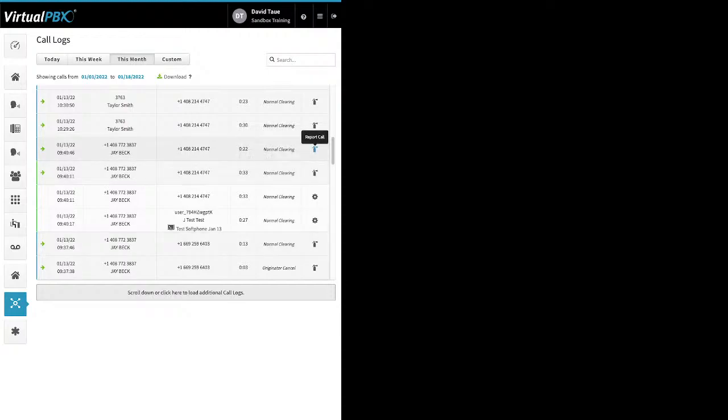The little fire hydrant icon here, this creates an email that will go to support@virtualpbx.com. In that email, you're going to want to type in what happened. So like you had one-way audio or your phone actually didn't ring, etc. You can download these files. It's just a CSV file.